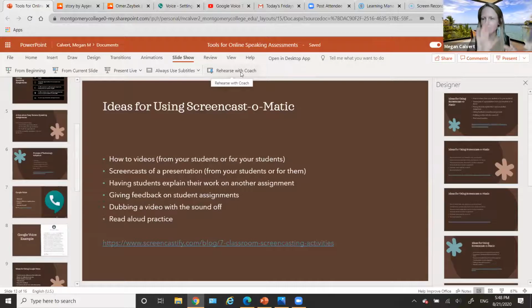Okay, so this is the thing that I think is really interesting that appears in the online version. Let's just start here because this is what we're looking at. This is a button that says Rehearse with Coach. Where I am here, I have my PowerPoint open. I'm on the Slideshow tab here. And there are some other interesting things that you can see.